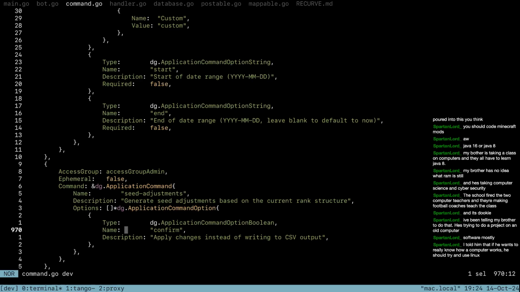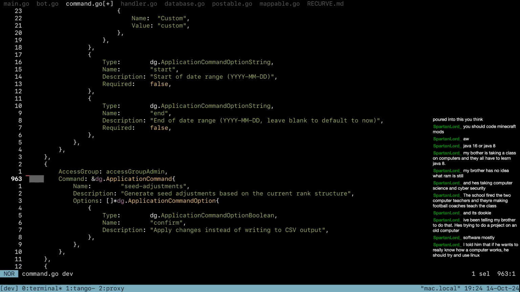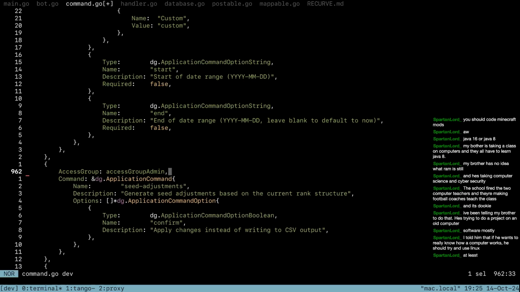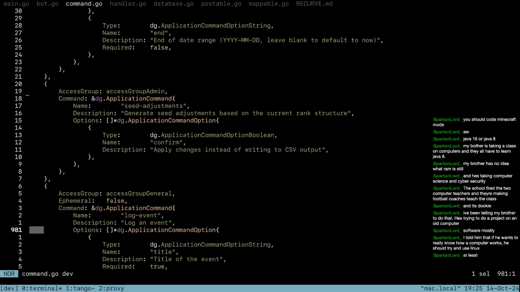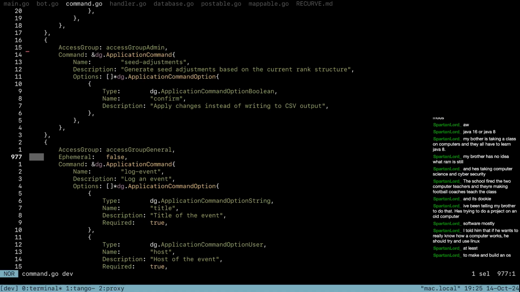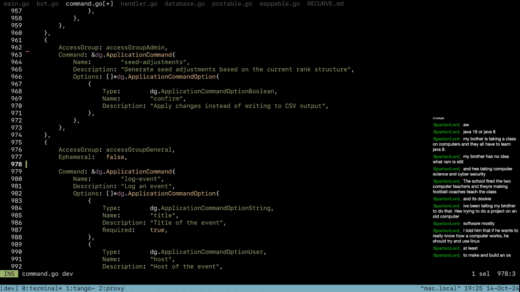If he really wants to know how a computer works, he should try and use Linux. I don't know if I agree with that. I think if you want to be able to interface with a computer on a much deeper level, then yeah, use Linux for sure. But to make and build an OS, bro, don't try to build an OS. If you don't know anything about programming, don't try to build an OS. That's gonna be horrible. That's gonna be a really bad experience.